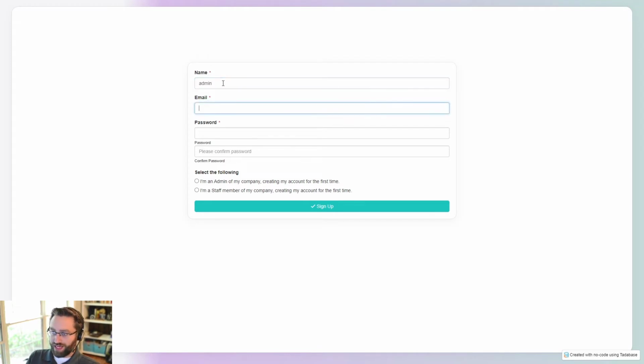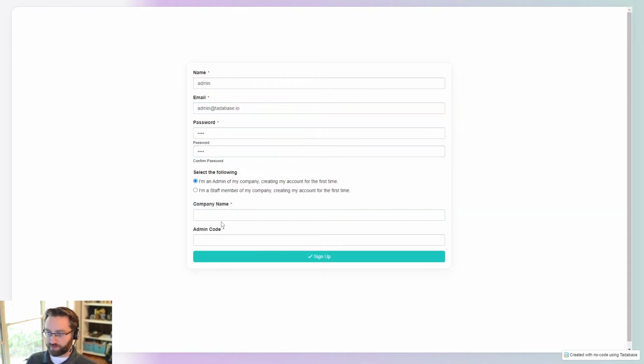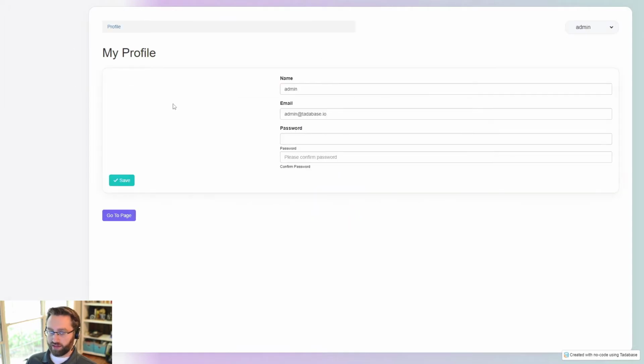If I am an admin of a company, I can create an account and a company at the same time by filling out the form. The admin code is specifically for validation rules that will be covered in the video. But you can see I can sign up for an account, and that lets me in.